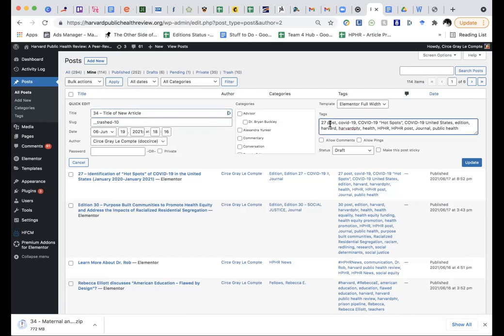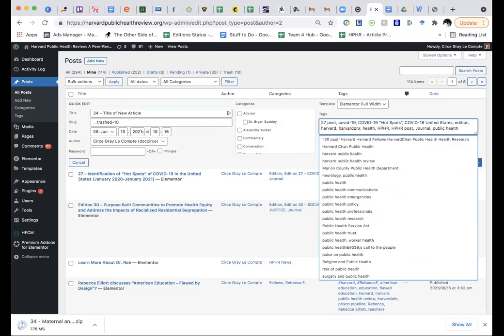Since this is in edition 34, you're going to come over here. You see where it says 27 post in the tags? You're going to change that tag to 34 post, because this is used in a query by WordPress. It's like a blog tool, and the blog tool does a query and pulls everything that says 34 post and displays it for the edition 34 page.